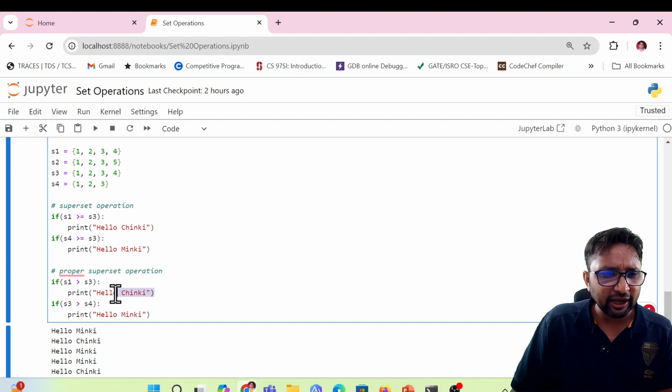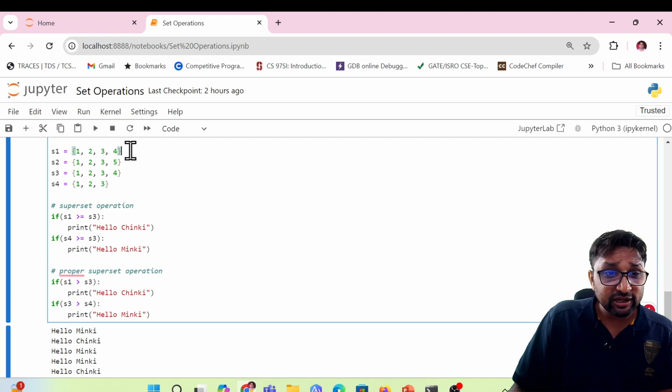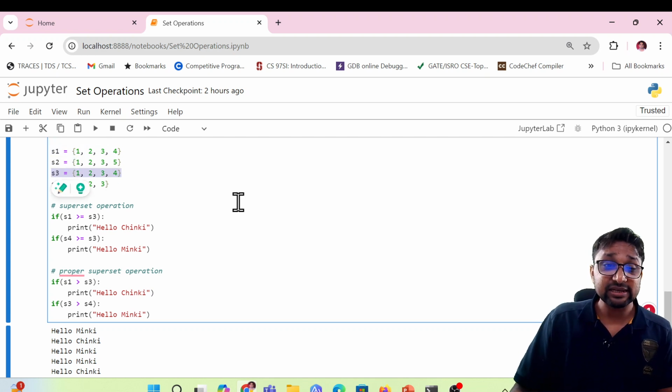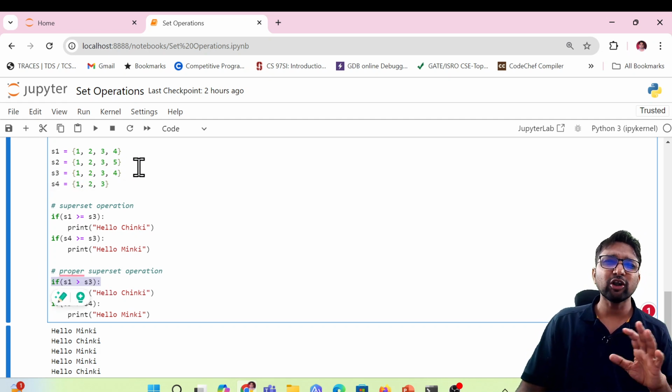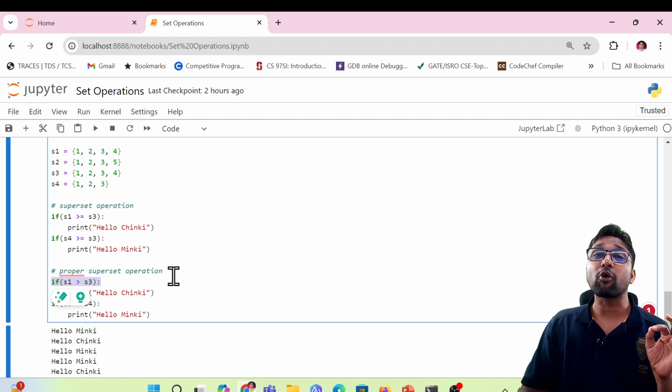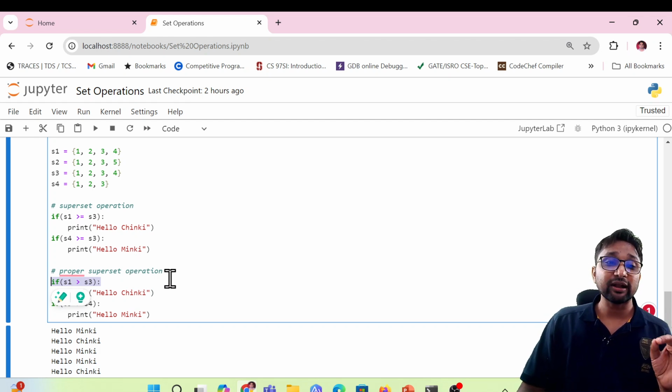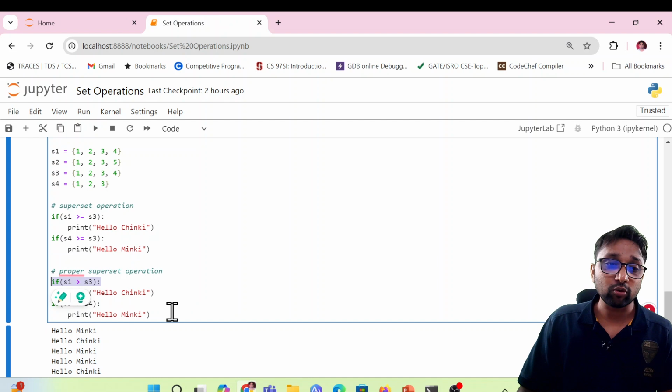Why are we not printing hello Chinky? Because, you can see, S1 contains all the elements of S3, but they are equal also. Equal to is not allowed in case of proper superset. When proper comes, then equal is not allowed.